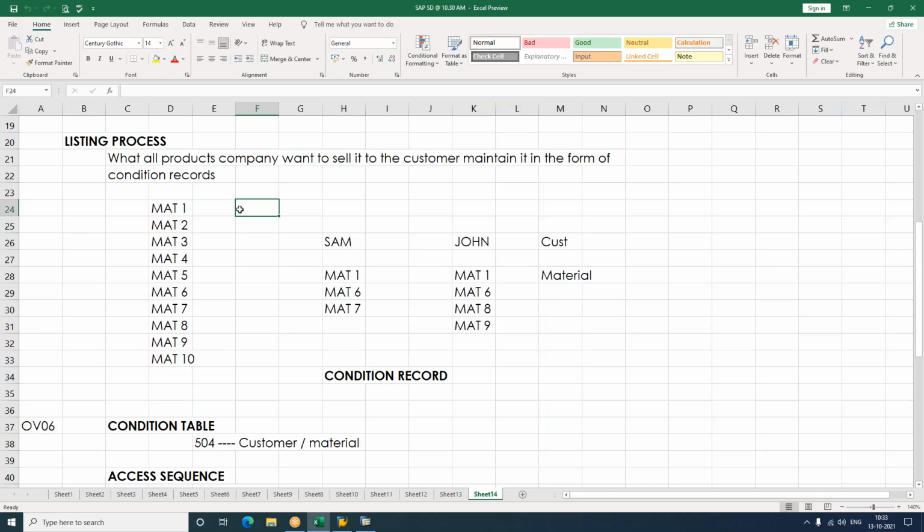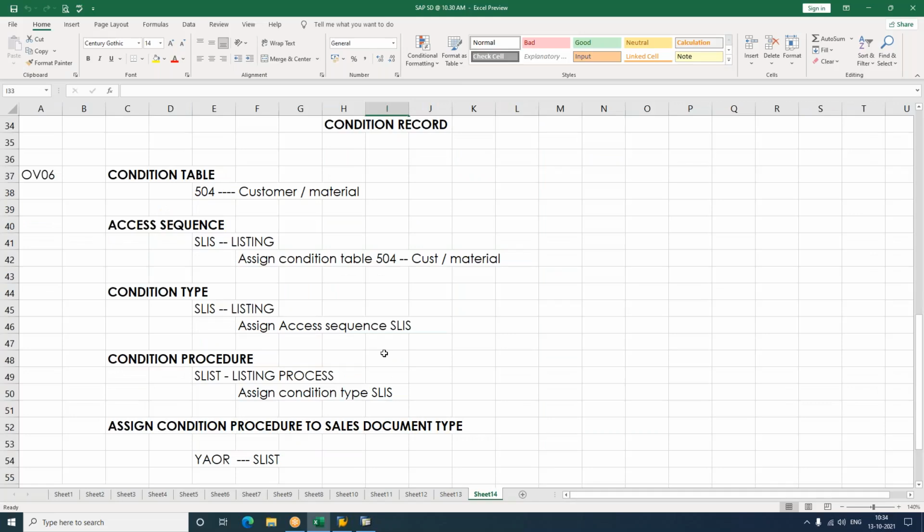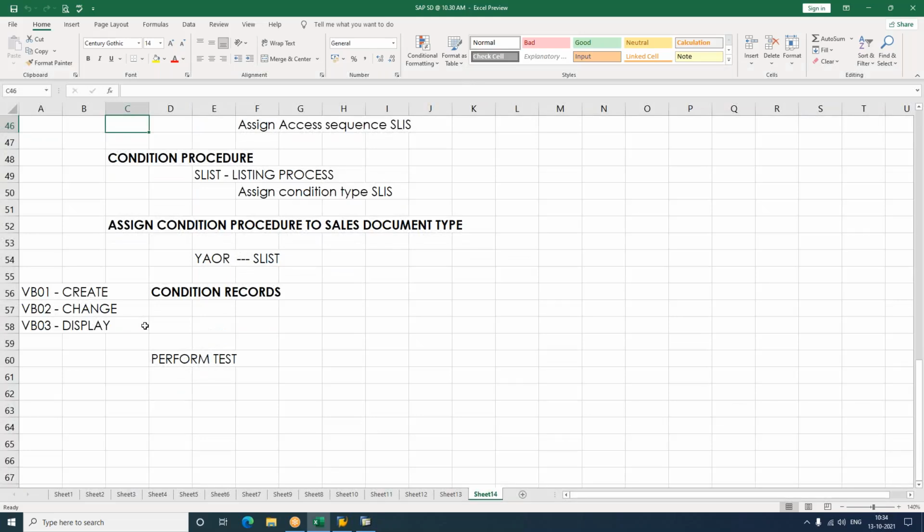So we picked up an example where the company is trying to sell around 10 different materials, and we have different customers who are trying to place an order for a few of the products. Apart from this, if they try to place an order for any other material, it's going to be rejected. Whatever products are maintained in the record, only those products we are going to sell. Apart from that, other products cannot be sold. So we picked up a concept called condition technique, where we created all the steps required for that, and we followed the complete process.